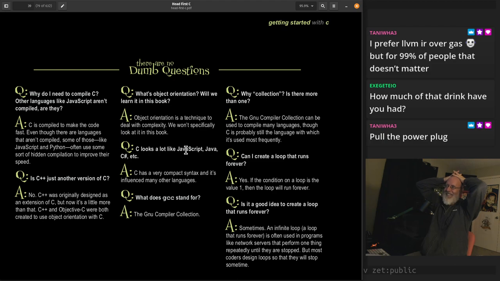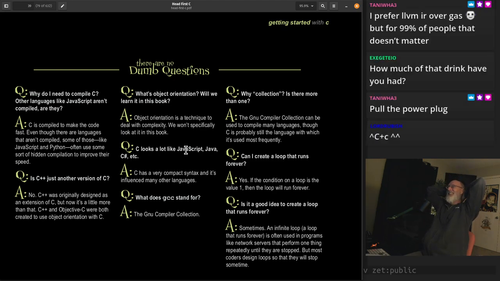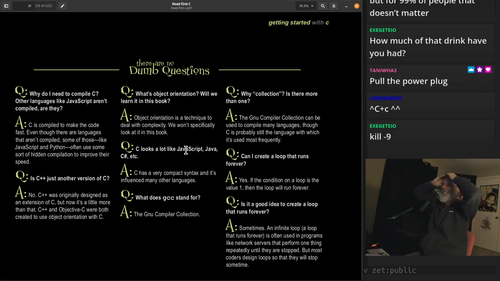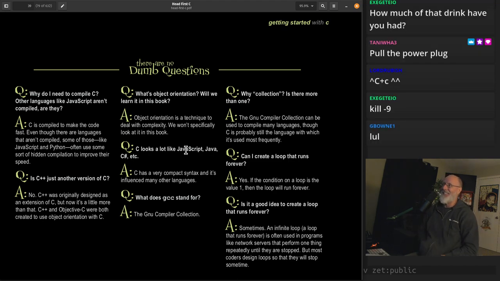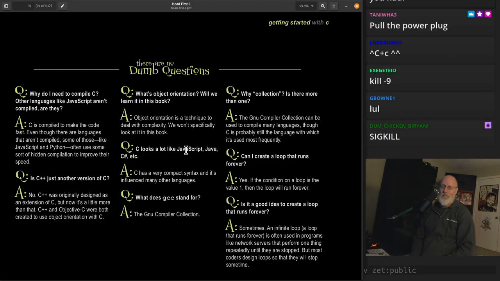Pull the power plug. Oh my god. Kill dash 9. I should have known we were going to get some creative answers on that one. Oh my god. I'm panicking. Oh, it's Control C, my dear friends. It's Control C.